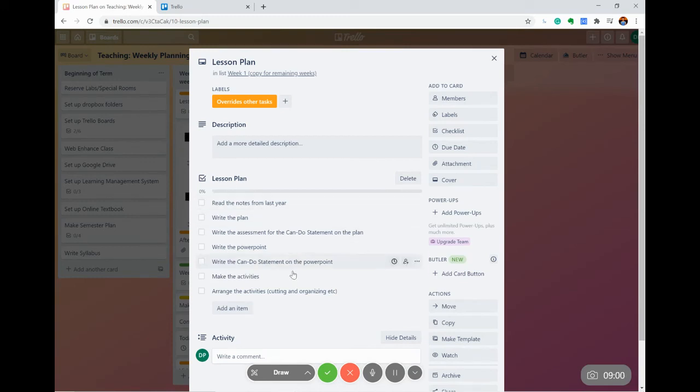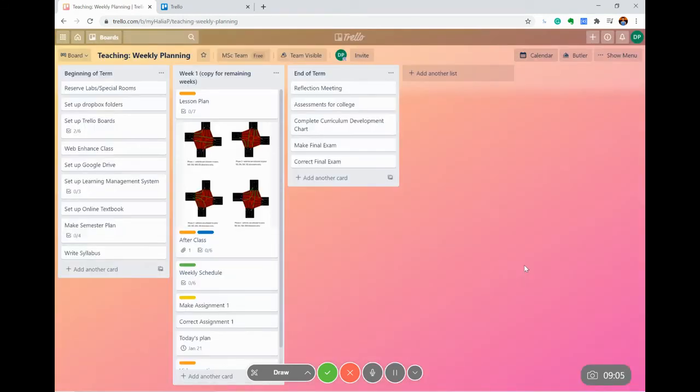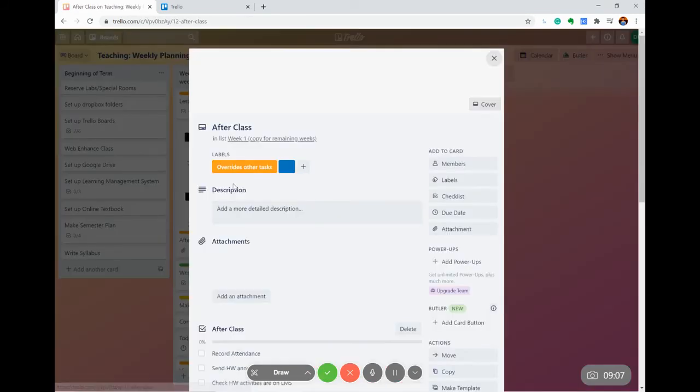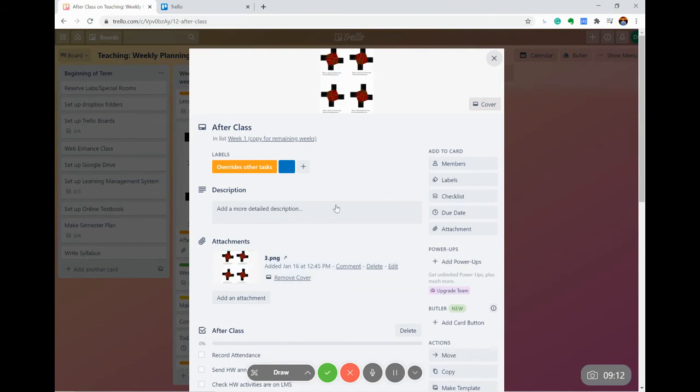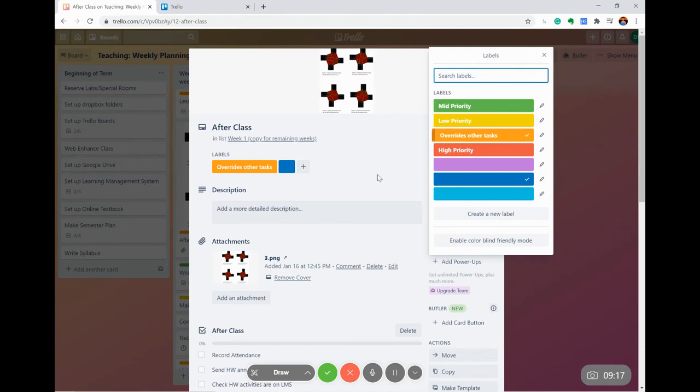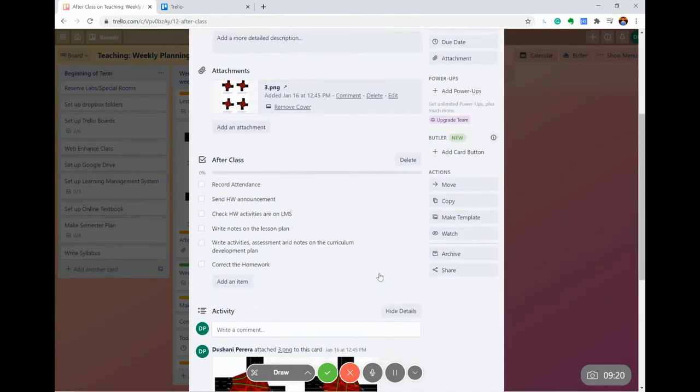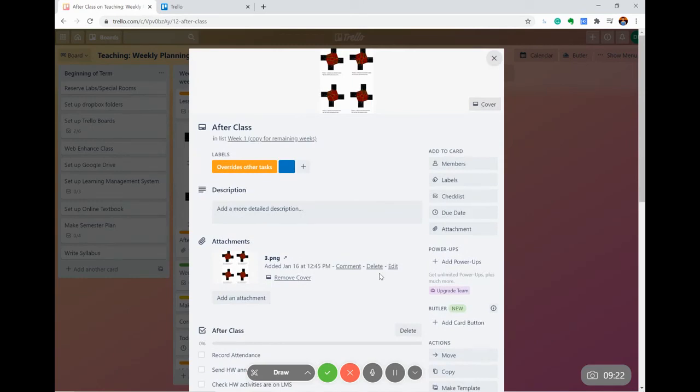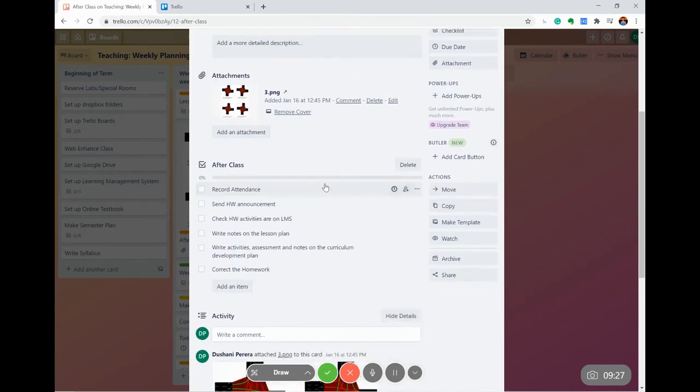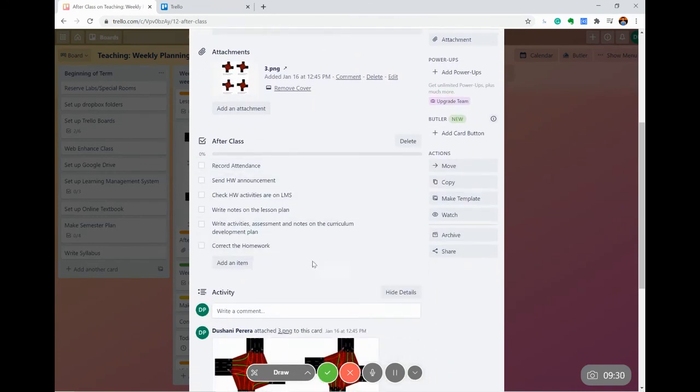In addition to that, I have added a checklist here as well. And then this has an attachment, and there are 2 labels. And there's a checklist as well. So this card contains multiple features: an attachment, labels, checklists. So these are the things which have to be done after class.